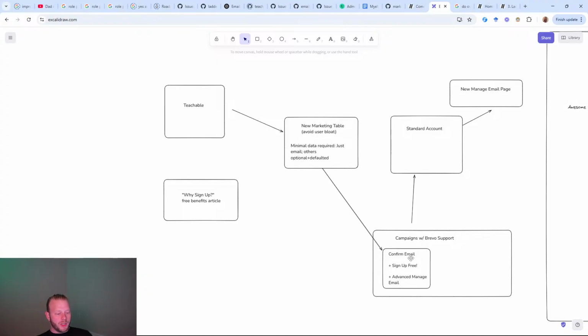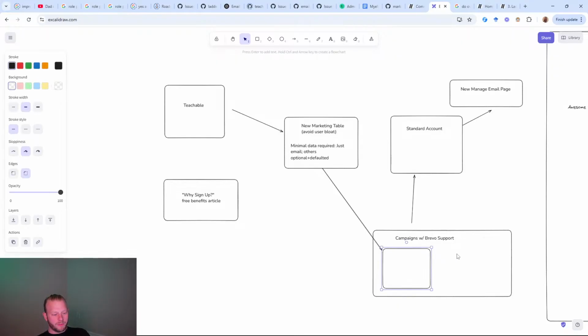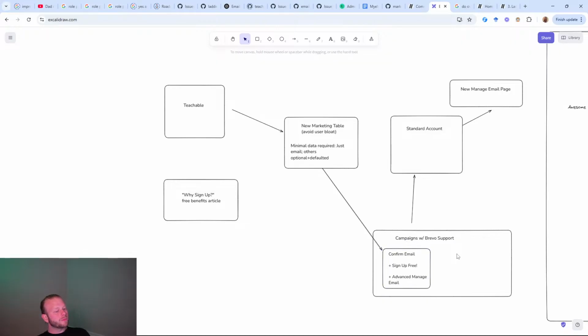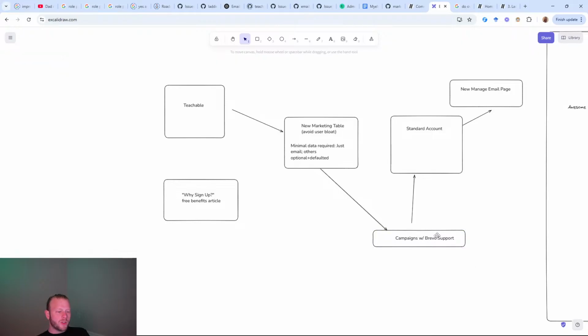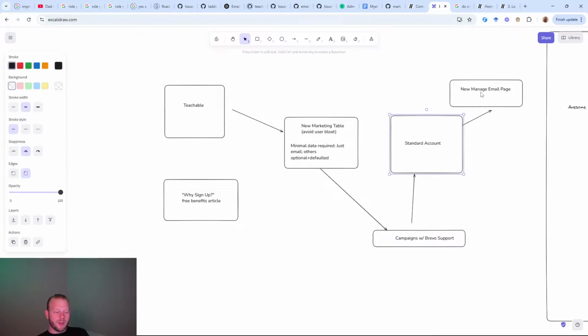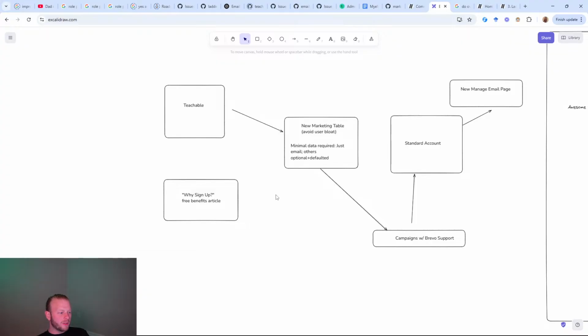All right, do we need to have them confirm email and stuff? No. Well, let's see. Yeah, you go to the marketing table and you get, this is not a confirmation email, but it's just campaigns with Brevo support. Okay? So email campaign until they sign up for a standard account, and then they can manage their email preferences. There's also the possibility they directly unsubscribe to the email, but that's handled within Brevo. And this thing is kind of standalone.